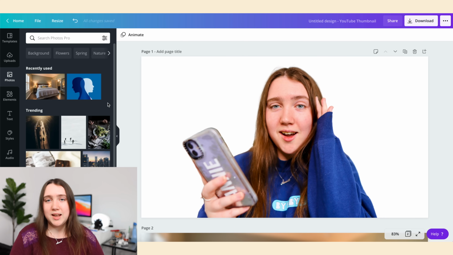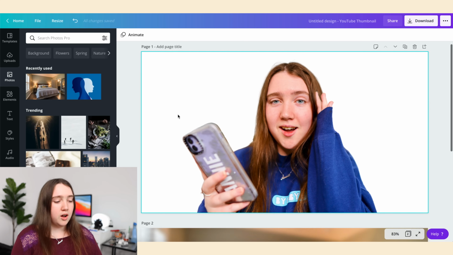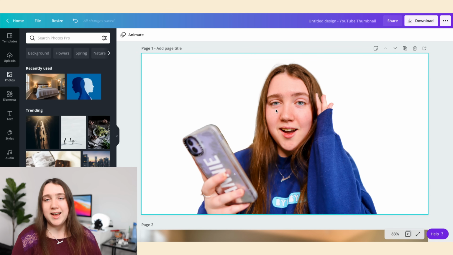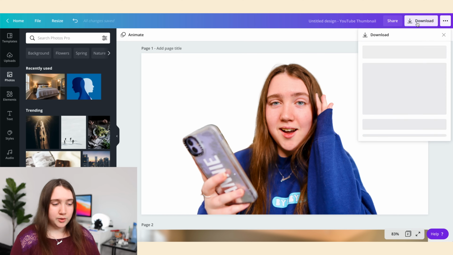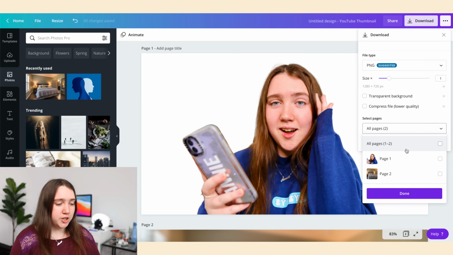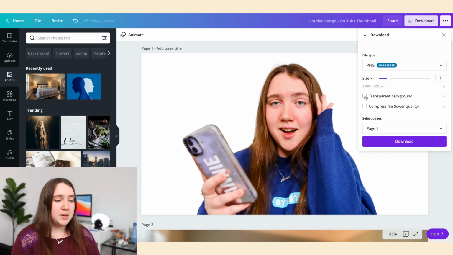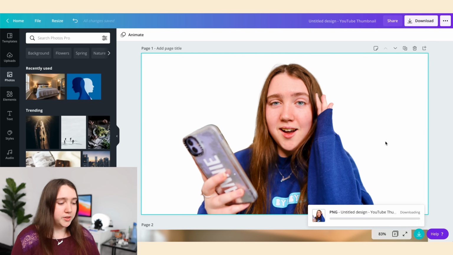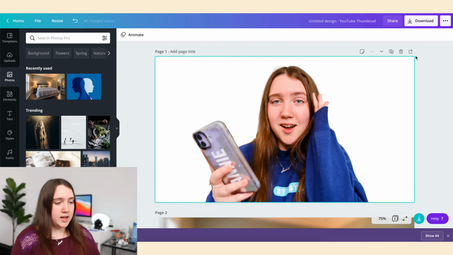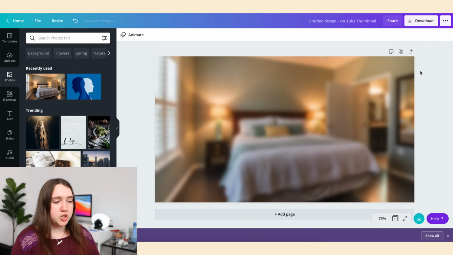So now to be able to have the cutout of me appear on this picture, I have to download this as a transparent PNG. So what I do is go over to where it says download, and then I select only the picture that has the cutout, and then I have to tick this little box here that says transparent background. Basically what this does is immediately takes out all of the white behind me and leaves just the picture of me. So then go ahead and hit download, and then once that has downloaded, I can go ahead and delete this first page and keep just this one.